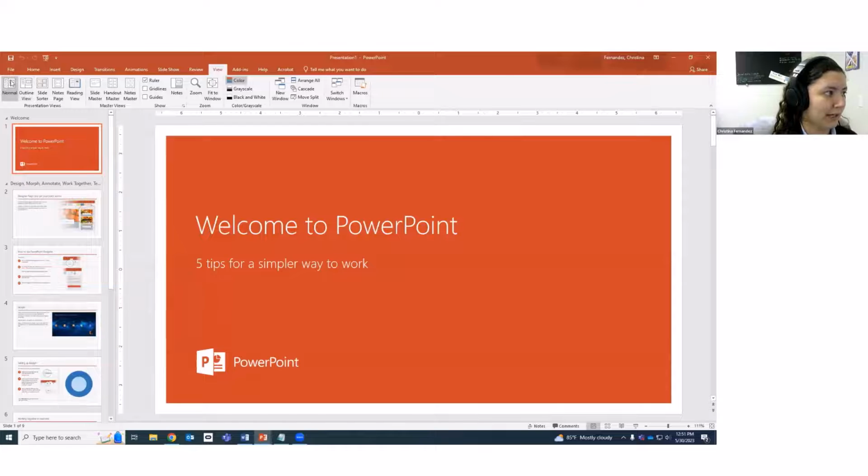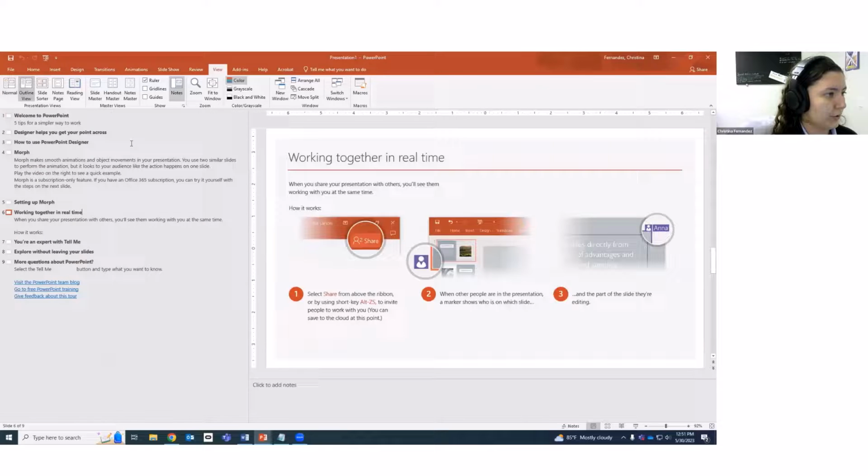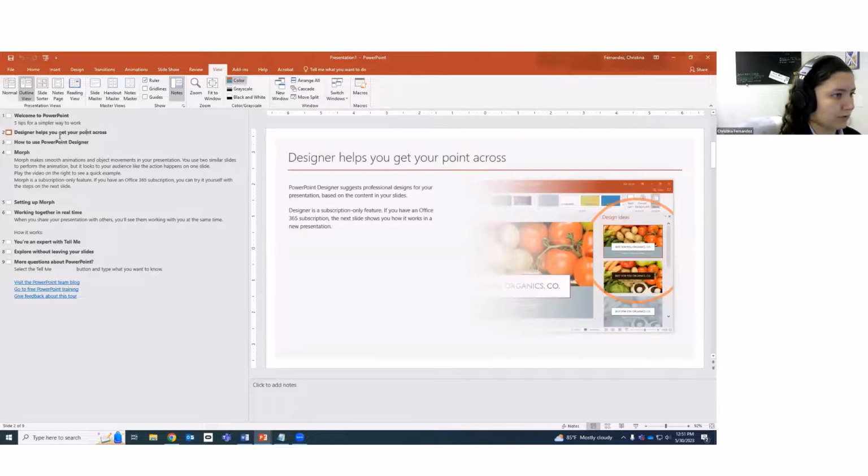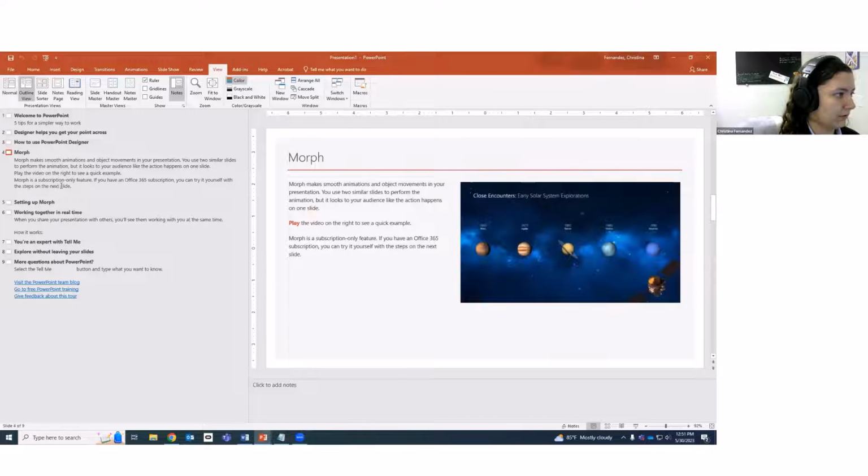PowerPoint has the ability to have a normal view. Just like Microsoft Word, we can look at certain types of views. So when you hit outline, you can create an outline for yourself. The same way that you can construct the notes. You can go, you know what's important when I discuss this title slide for Welcome to PowerPoint? Talking about 5 tips for a simpler way to work inside of it. You know what's super cool about this slide? It's that the designer helps you get your point across, so on and so forth.